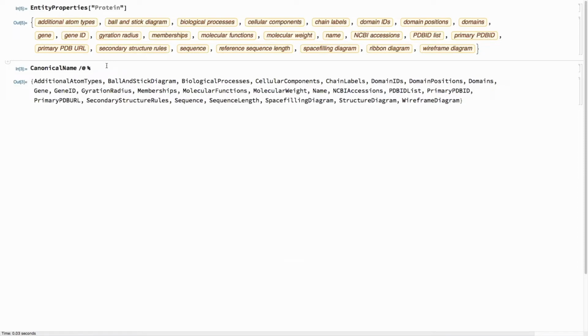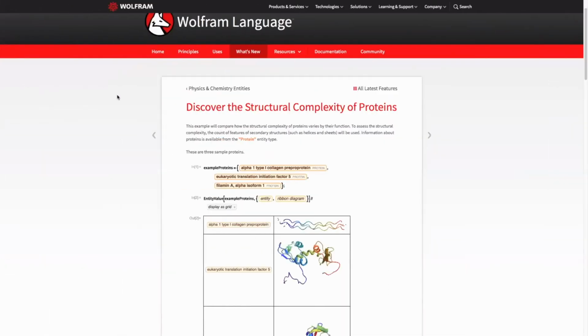Once you get these properties, if you want to, you can access them through the yellow boxes, right? That's what we call these. This is the formatted form of an entity property. You can also just type in the string. So you can use canonical name to find out the string that represents the given property. Okay, so now back to the example.